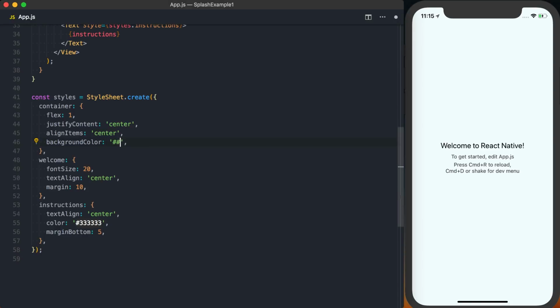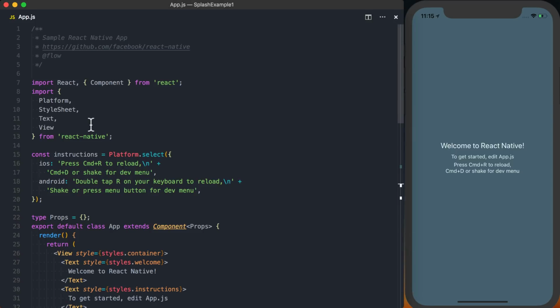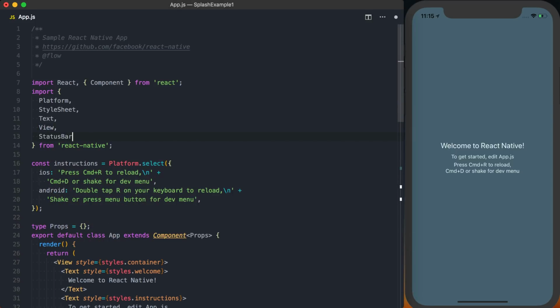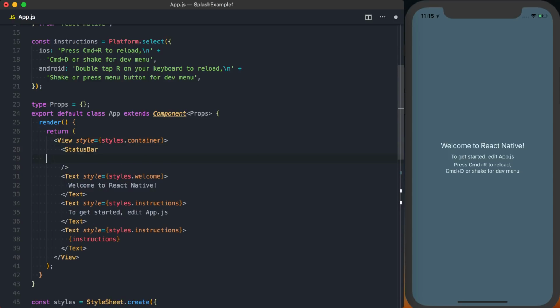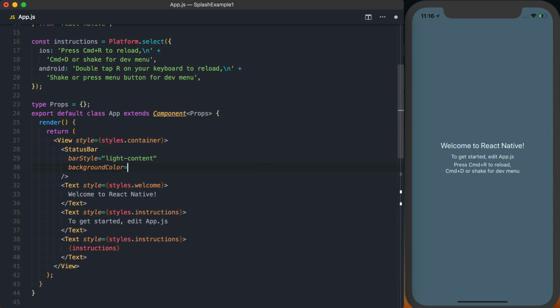So for our background color, I'm just going to set this to 4F6D7A, and then I'm going to set a text color of F5FCFF. And then I'm also going to change the status bar. So we're going to import the status bar component from React Native. And then inside of our app, we'll go ahead and render that. And we're going to set the bar style to light content. That's for iOS. And we're also going to set the background color to 4F6D7A. And that's used for Android, which is a separate video, which I'll also have linked down below.